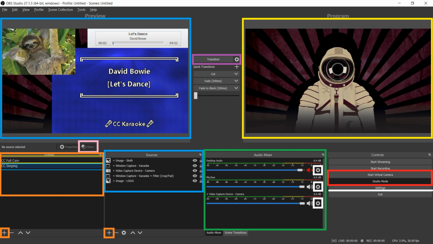Blue box, a secondary scene specifically designed for streaming your song. Here you can add various elements such as images, window captures, video capture devices, and more, to enhance the visual experience of your performance. Filters such as cropping and padding can be applied to elements for added style and customization. You can even add your own logo as a background element. Purple box. Transitions between scenes are shown at the top of the screen, allowing you to smoothly switch from being on camera to focusing on the singing performance and back.